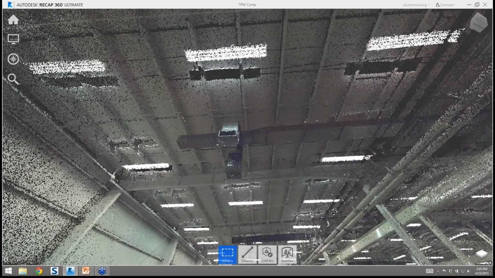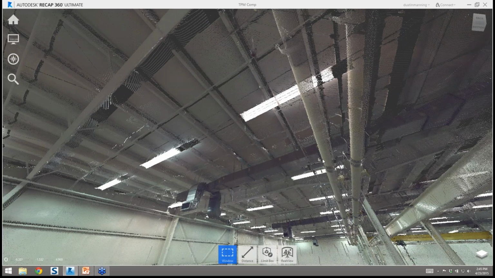I'll pan around here. So you can see the piping here. And you'll probably notice that we don't have the whole pipe scanned, right? We don't need to scan every single inch of a pipe for the software to extract that information, or for us to even manually model that. Generally, the software only needs 20 to 30% of a pipe to actually figure out what the size of it is.